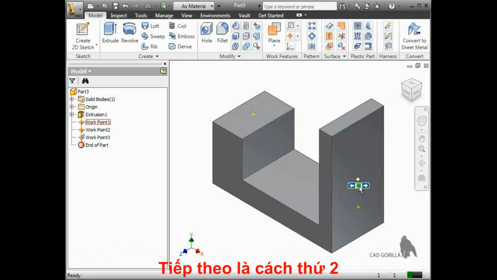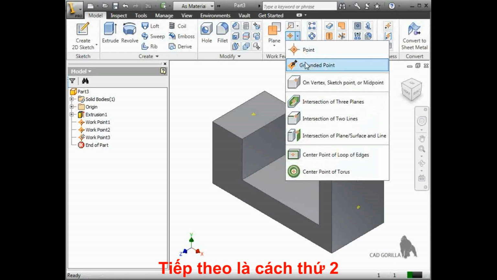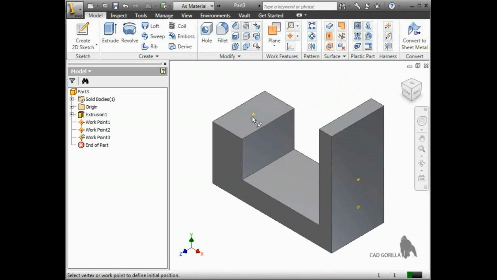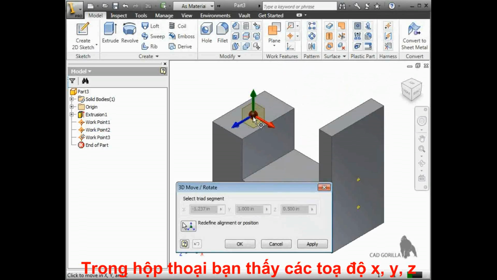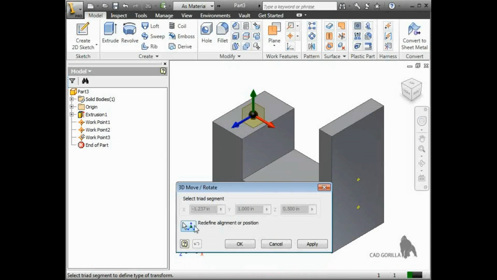Let's look at the second method. I'll again launch the Grounded Point tool and select any point. This time, when the dialog appears, I won't be so quick to dismiss it. Notice at the top of this dialog box, you can see the X, Y, and Z coordinates for the point.